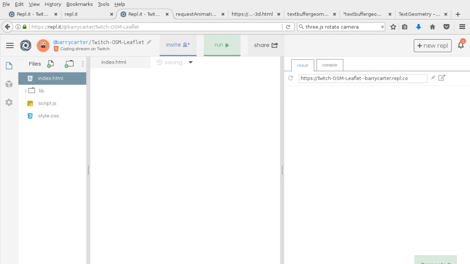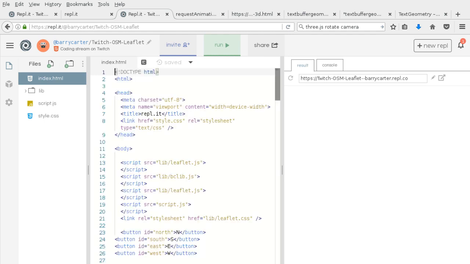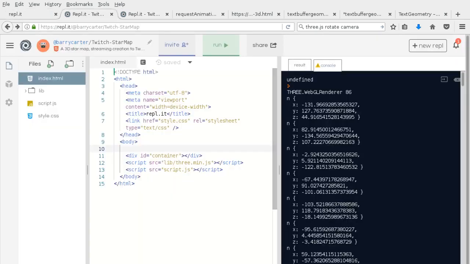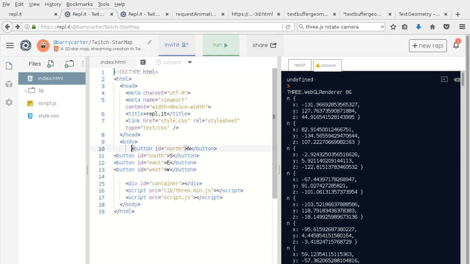Okay, so we have a button. We're not going to call them north, south, east. Well, we could, actually. So let's copy that. Let's see, and we want them above the container. And for right now, let's just do plus x. We're going to stay in the plane, man. Minus x, plus y, and minus y.